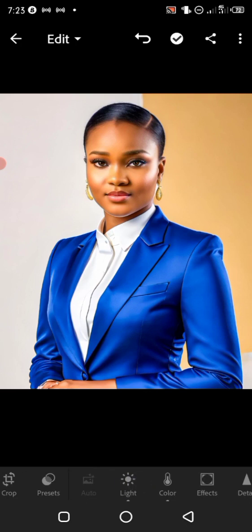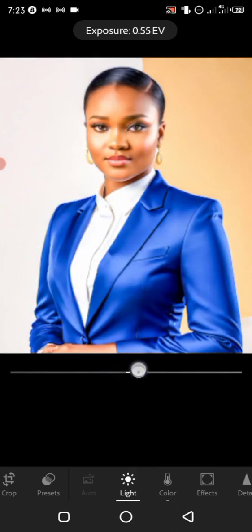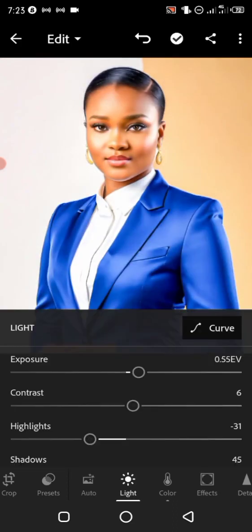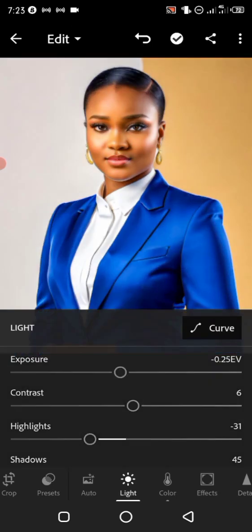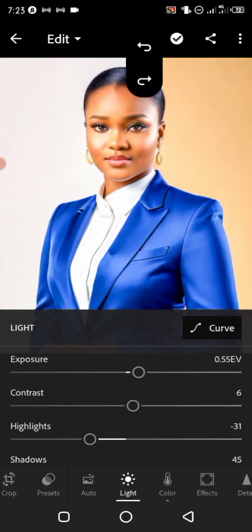So the next thing here is light. If you want to decrease it or increase it, you see this picture is bad. Pictures like this are not okay. If your picture is like this, you need to decrease the exposure. It's too exposed. So I don't want to do that. I want to unchange. You should go back.